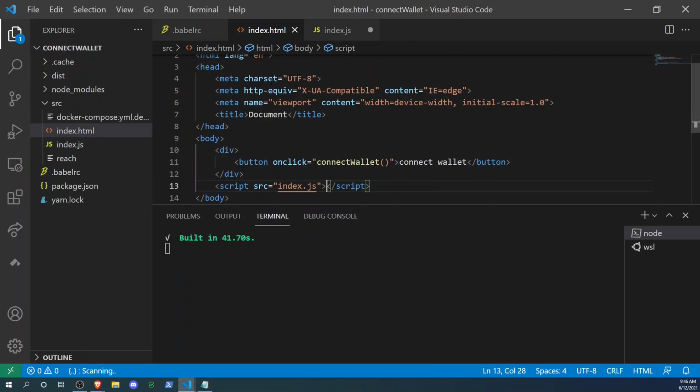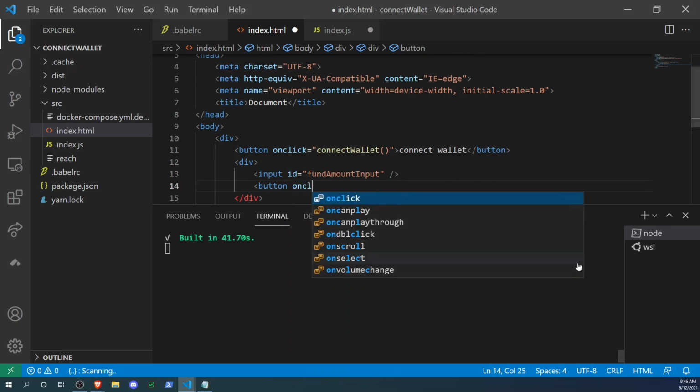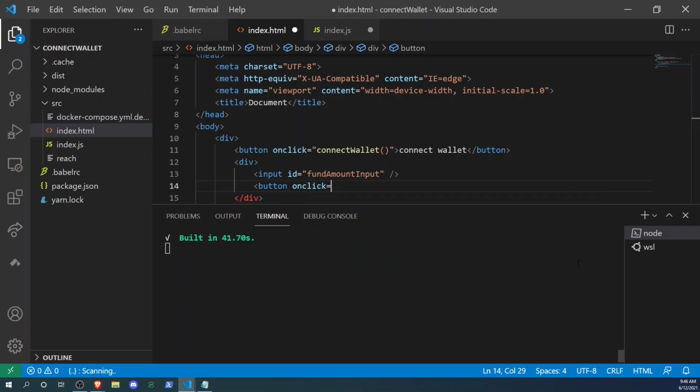We'll head over here to the index.html, create another div. Inside that div, we're going to put an input with ID of fundAmountInput, and then a button, onclick, going to call fundWallet.